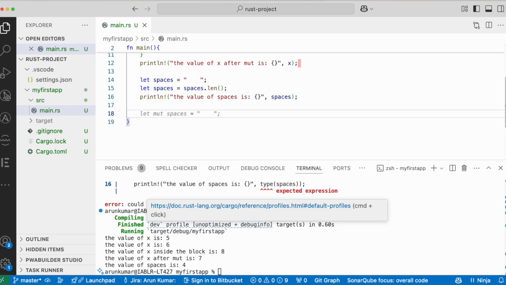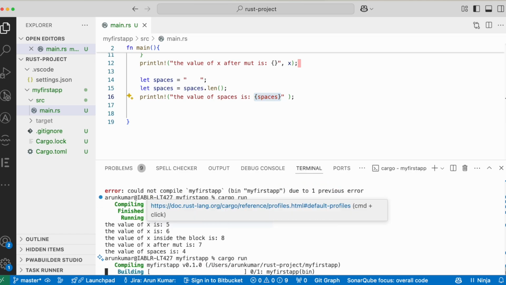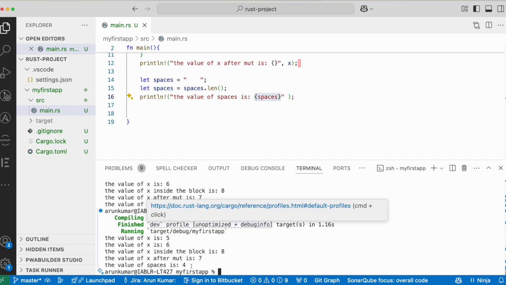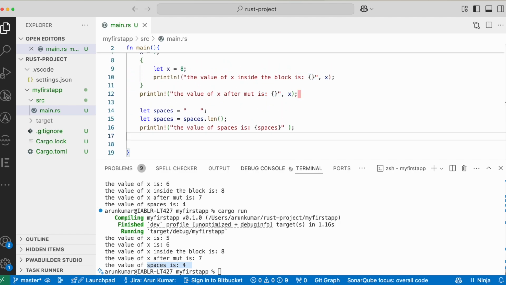One more thing about println. If you want to format the string in a different way, you can do that by just cutting this, and you do not need to do something like this, and we can do it like this also. Let's see if it works or not. This is also a way you can pass a parameter inside a string. So run, and it is working, correct. The spaces is 4. So you can pass the variables like this also, correct. So that is about variables and mutability.